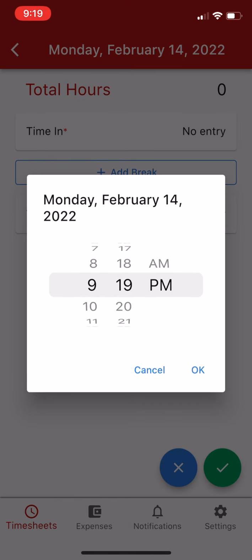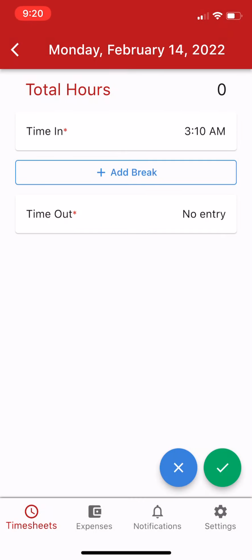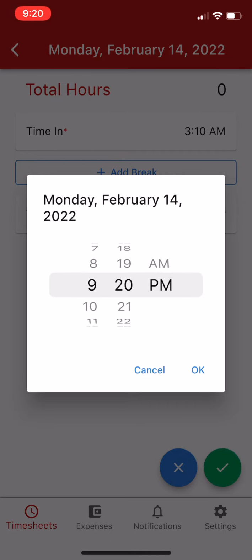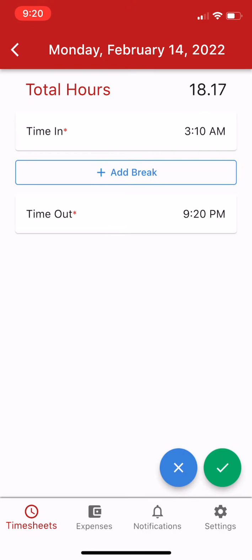And now I get to select the actual time. So the first column is the hours, second column is the minutes, and then I choose AM or PM. So I have 3:10 AM. I press OK. Then I go to the timeout and do the same thing. So I'll just leave it the default 9:20 PM. OK. It calculated that as 18.17 hours.